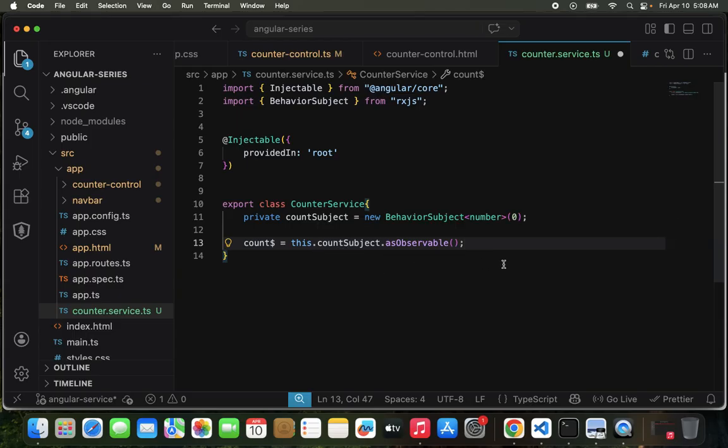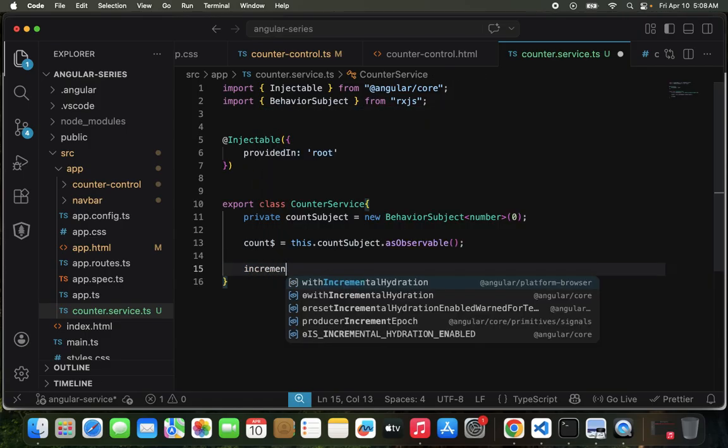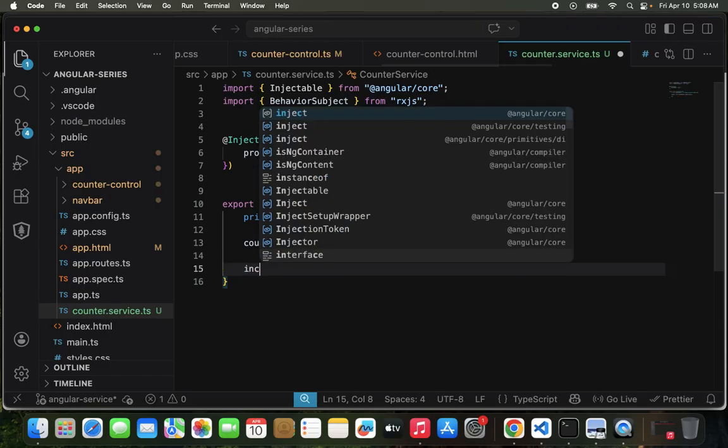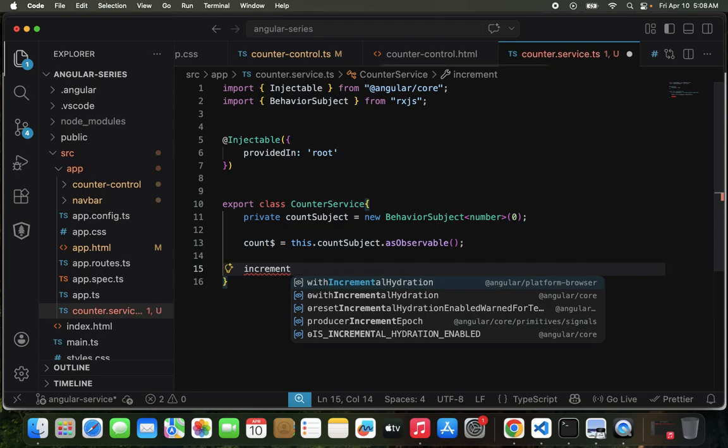All right. So now let's create an increment method. Increment. These VS Code extensions can be annoying sometimes.